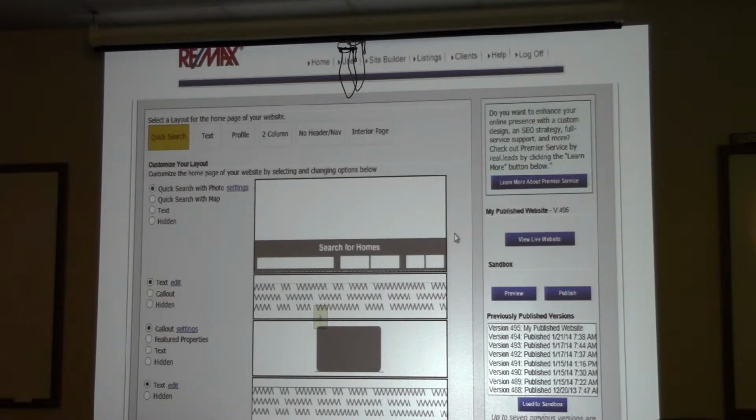Okay, where was I at earlier? Oh yeah, quick searches. So there's two quick searches. Quick search with photo, quick search with map. How many callouts?